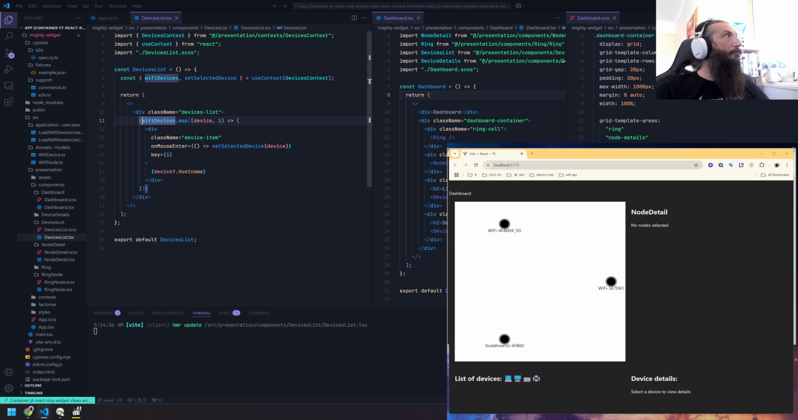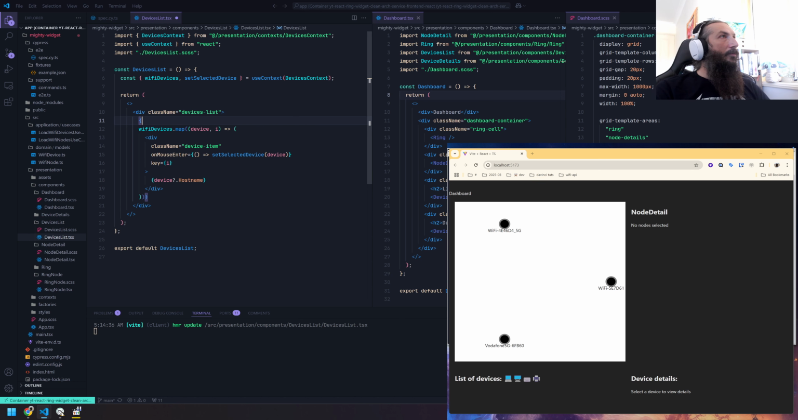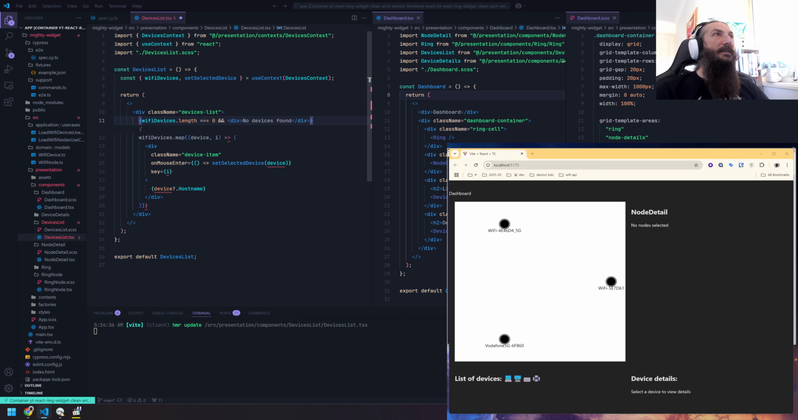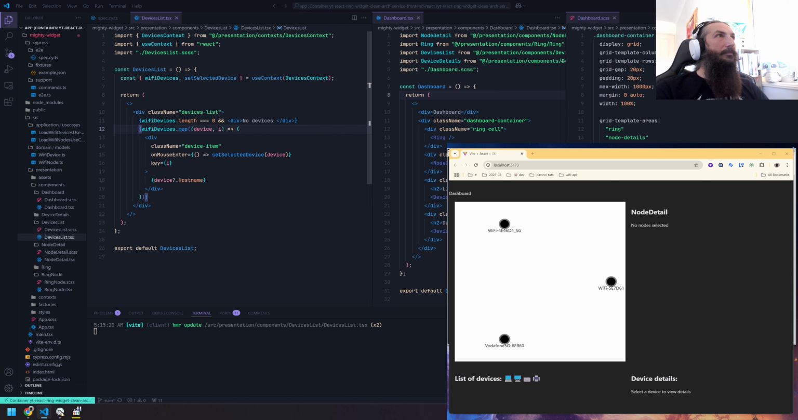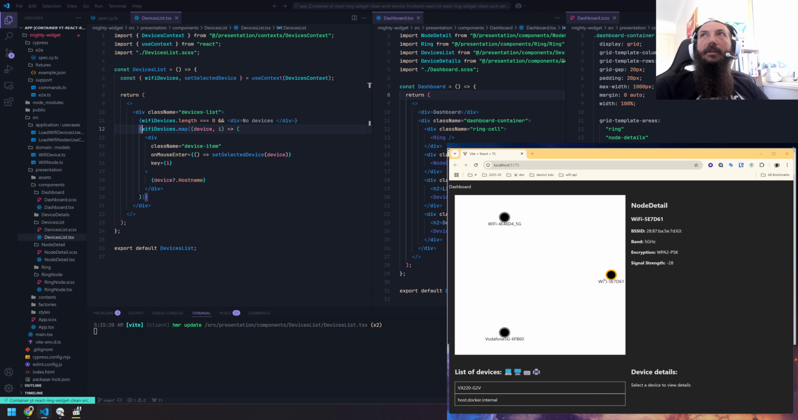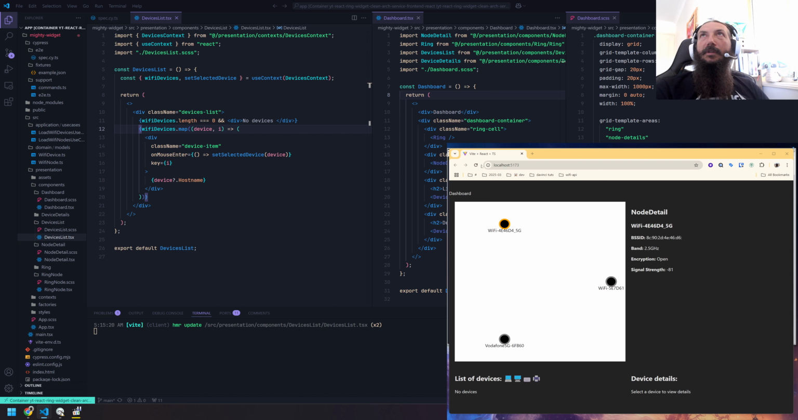So how about this? We say Wi-Fi devices dot length equals 0. Then we print no devices. That sounds right. Okay, no devices. So we have these 3 messages to check: no node selected, no devices, select device to view details. Yeah, let's do it in our test.